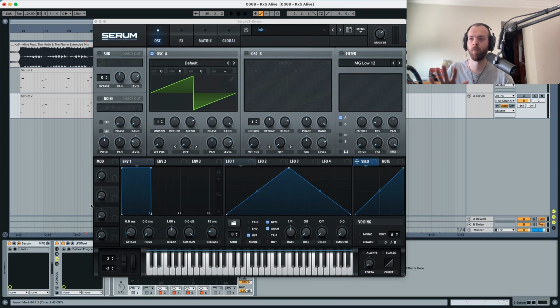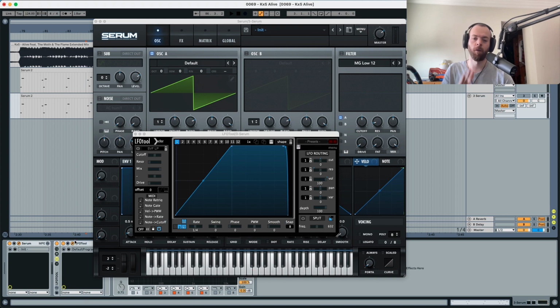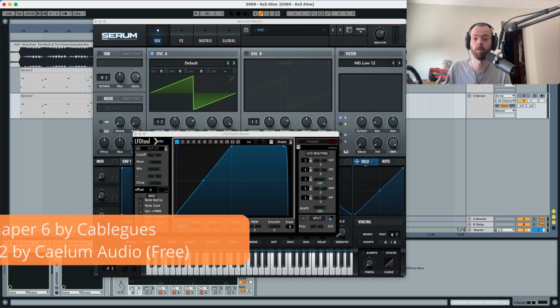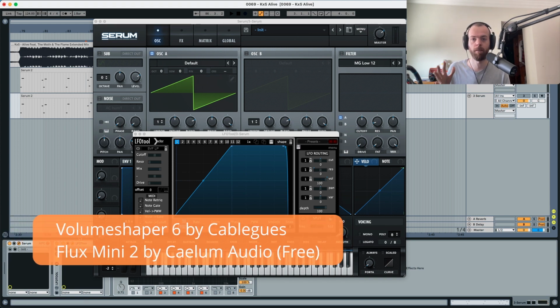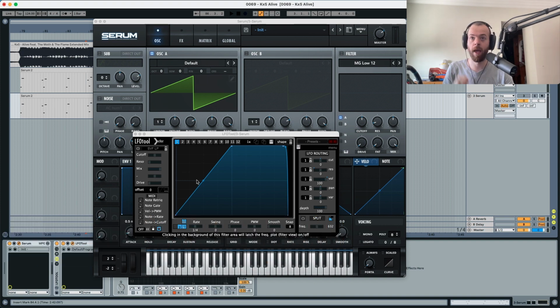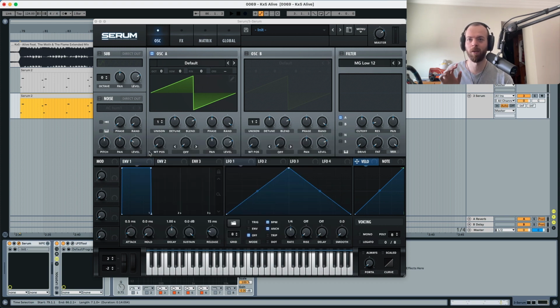We're gonna start here with an LFO 2. If you don't use LFO 2, you can use Volume Shaper or Flux Mini 2 by Kalem Audio, available here in the description. And essentially what you're gonna do is you're gonna pick this and put it all the way down. And we're gonna pick the depth, which is essentially the dry wet. And I'm gonna put it over here to around 49. And this is how it sounds like. This essentially is going to put the lower notes a little bit quieter. And we're also going to use an EQ, but we're going to use the EQ afterwards. But let's get started here with the sound design.